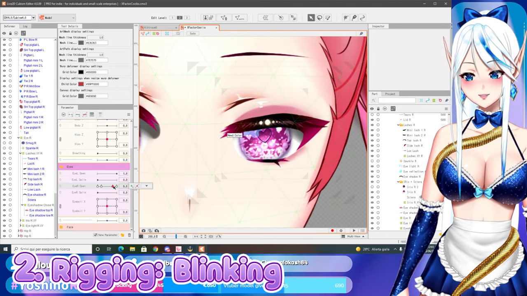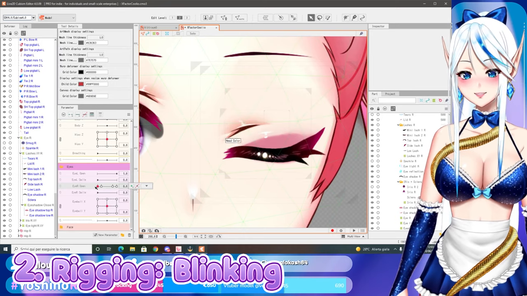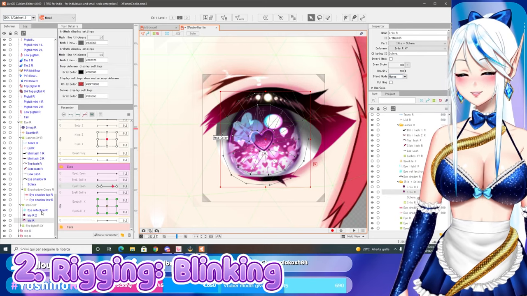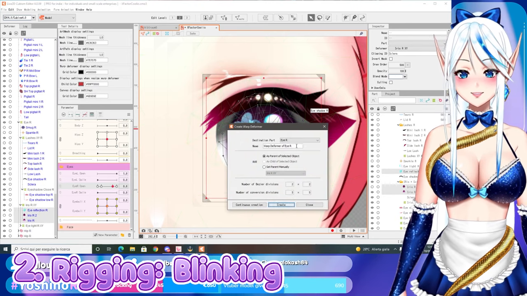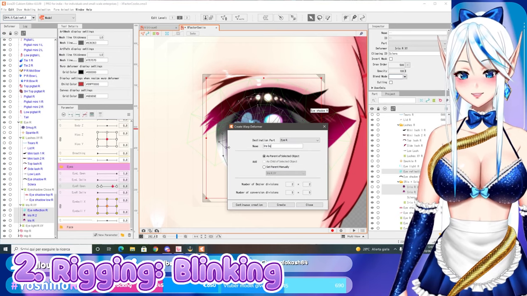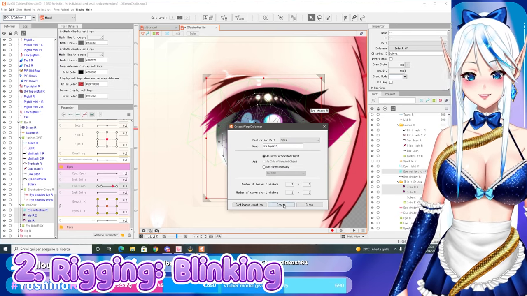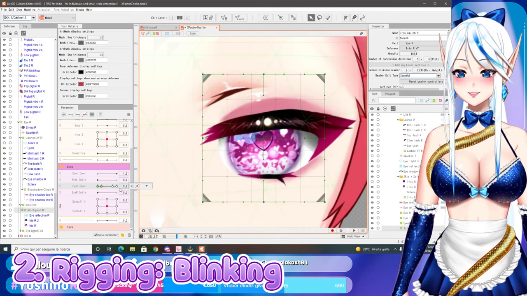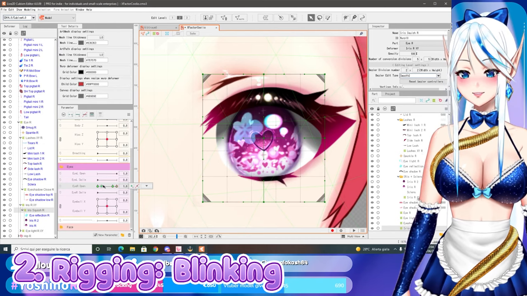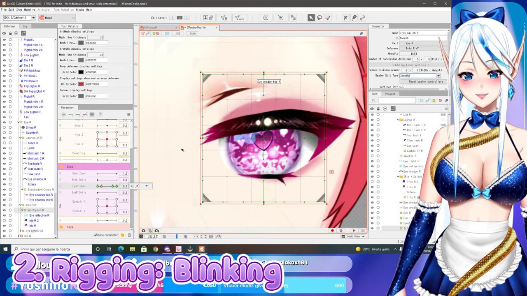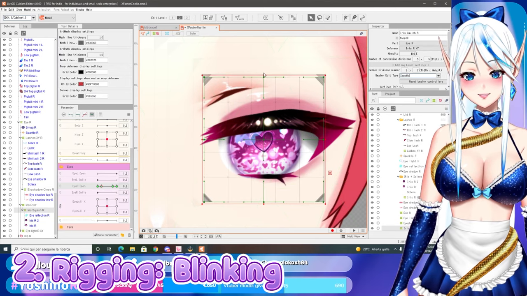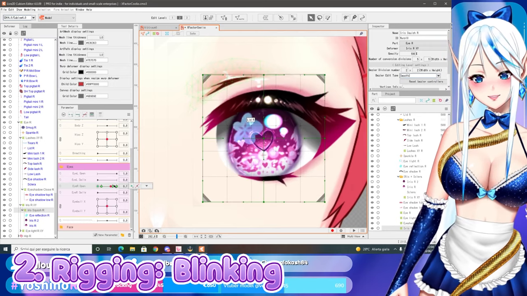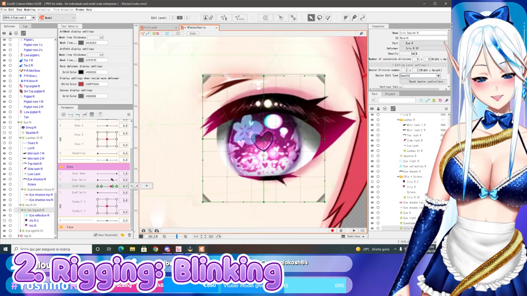Okay, now something that we want to do is to create a little bit of squishing for the iris when the eye closes. So select all of them, create a new deformer, iris squish R, let's call it iris squish. Click here again, right click, left click, right click, left click, right click, left click, right click, left click. So here it's going to squish just a little bit, and here it's going to squish much more. As you can see, it has a little bit more of a movement.